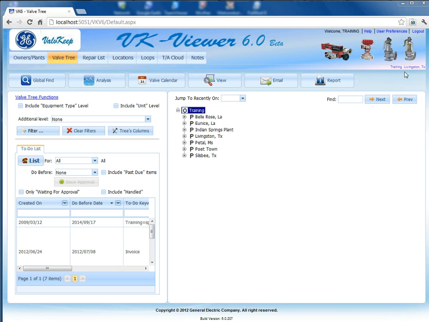The final group of buttons along the top are a global find, which you'll often use when you're searching for a single valve. It's a very easy way to find any given valve. Then the analysis button, which allows us to access the analytical functions inside of VKViewer. The valve calendar, which is the visual calendar planning tool that is a great way to take a look at valves that are coming due, past due, or when repairs were performed.